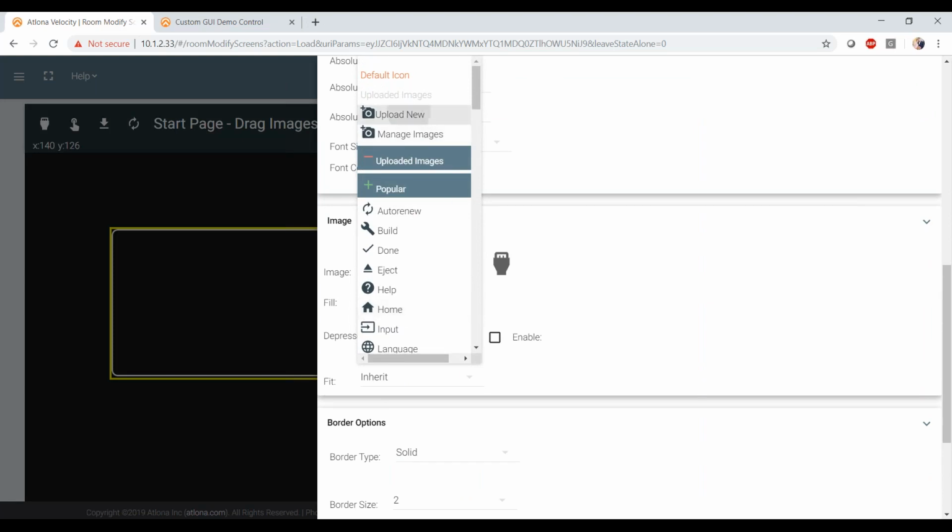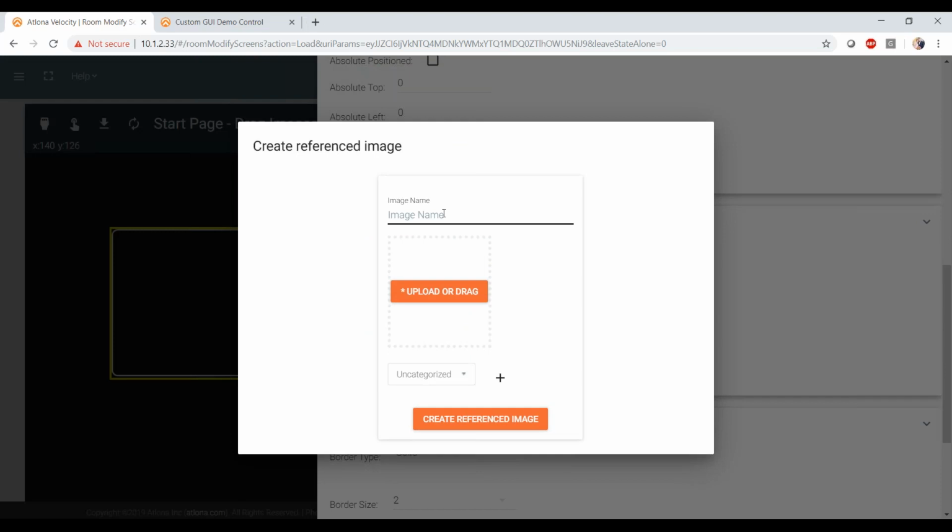So I'm going to go to upload new, and I'm going to call this Atlona logo, and we'll upload. And most likely you can't see this part. I've just got a file browser open and I'm just adding the Atlona logo in here.